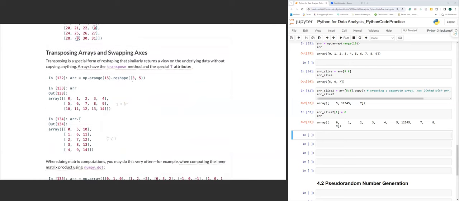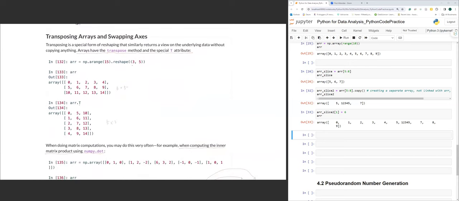So the next one is how we can transpose an array and swap axes. This is just a kind of rotating the array, like rotating matrices. Thinking about this one as a matrix, what the transpose, dot T, actually does is rotate this array and write it down like this. It changes the row and column sizes, so row and column are reversed, from this to this.